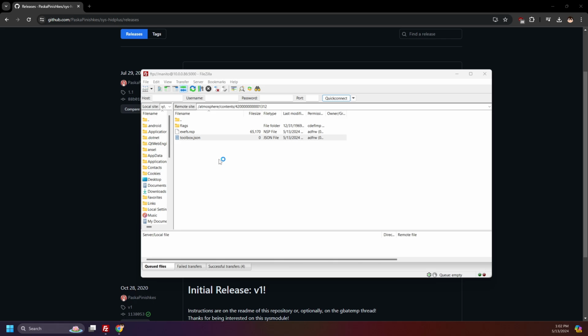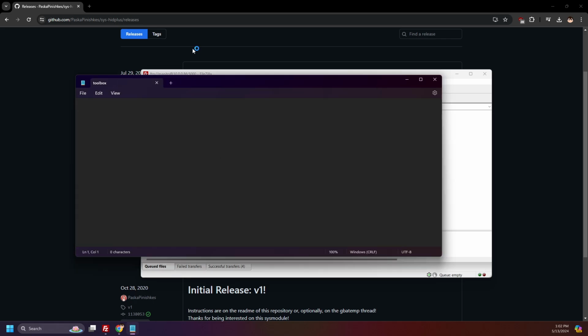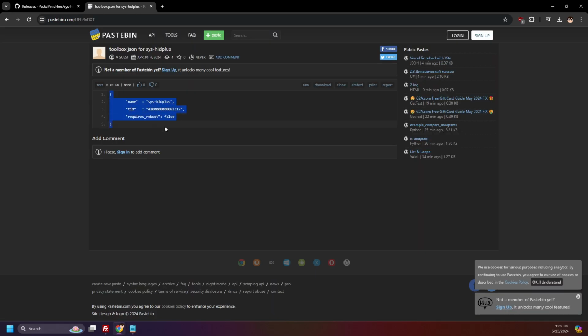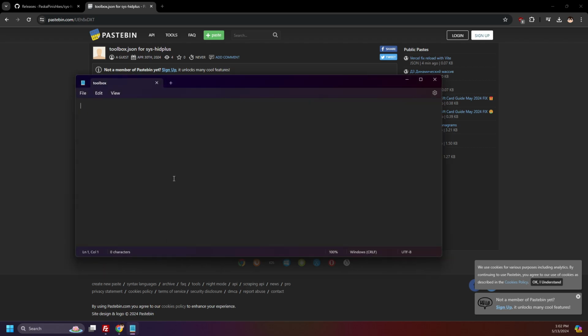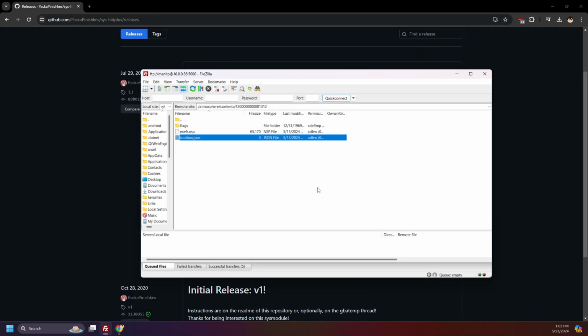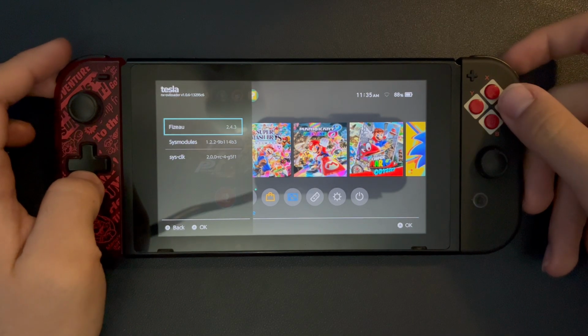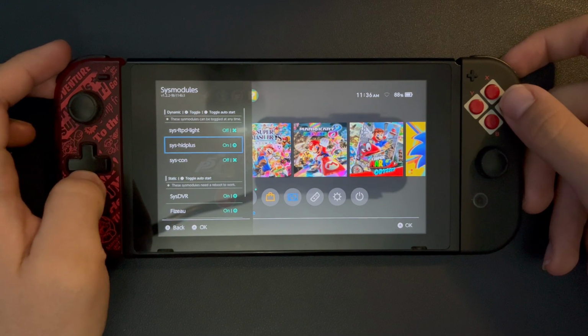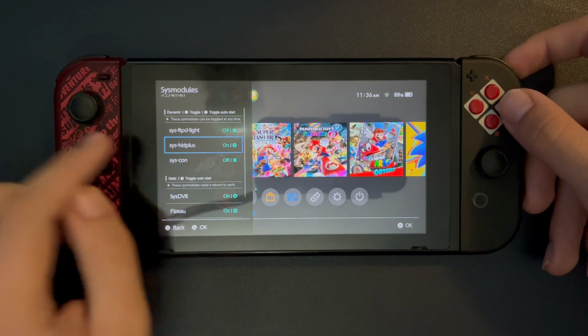In the description, you'll find a pastebin link. Click it and copy this. Paste it in the text file. Save it and close it. This will let you toggle the sys module on and off through Tesla Menu. As I mentioned earlier, Tesla Menu allows you to toggle sys modules on and off on the fly.